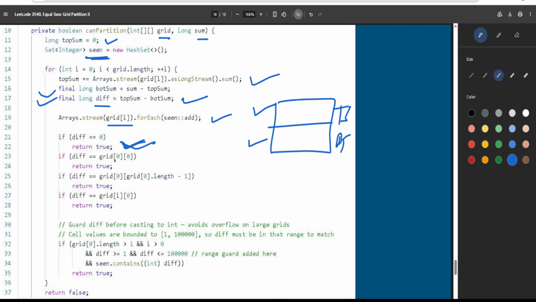Then if the difference is equal to the grid value, we'll say okay, we'll return true in this case also, because this difference is matching with the very first cell of the grid. Then we'll check if the difference is equal to the last cell, the corner one, so it's also true, we can delete that one. If difference is equal to grid at I, 0, we can also delete this one. So in all these cases, if the difference is either 0 or is equal to the corner cells, we'll return true.